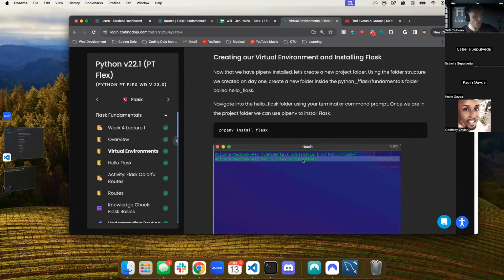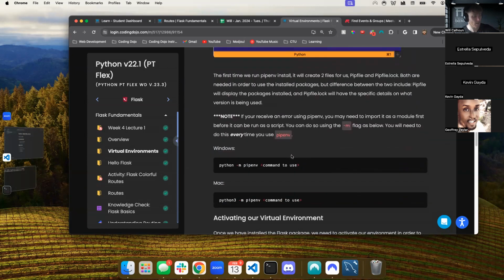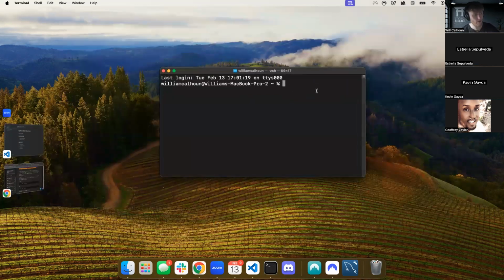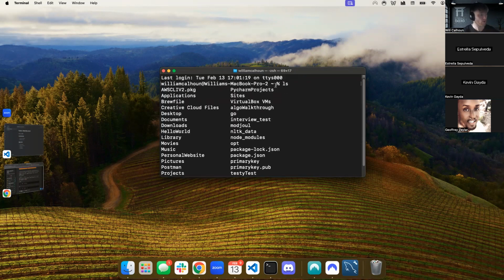Now, what you want to do, we want to make sure that we're understanding how to deal with our terminal. So here, I just opened my terminal. Now, if you're on Windows, I'll try to tell you what the command is. But here, if I type ls, I am at my user level, right?